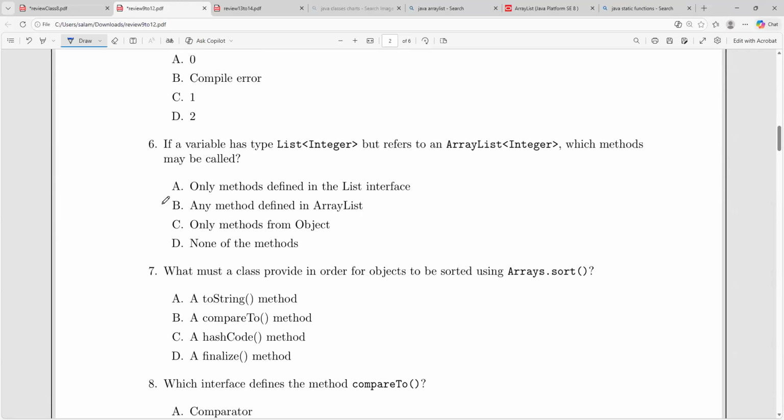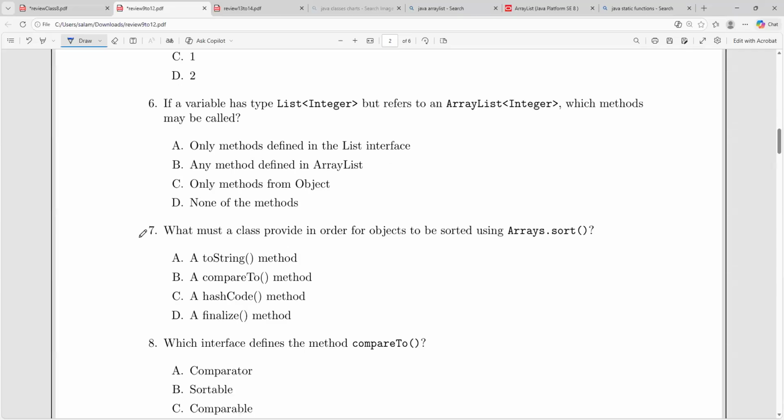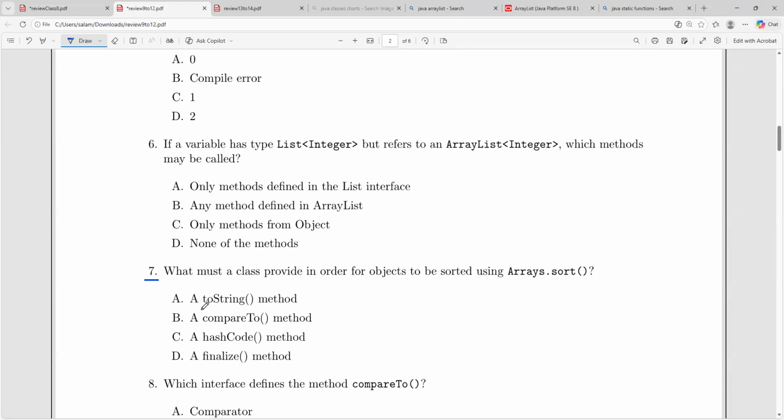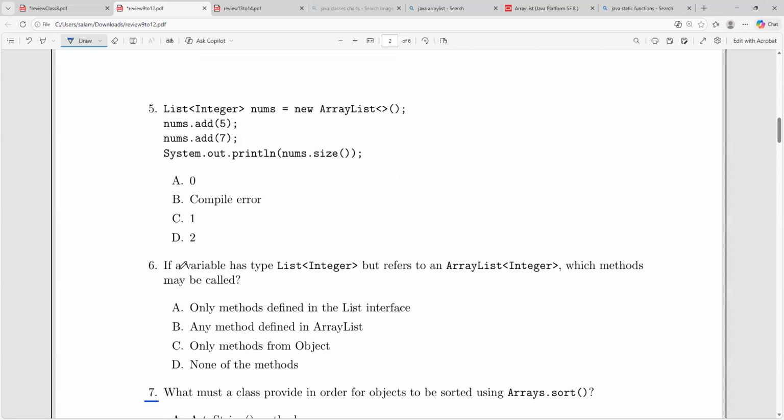What must a class provide in order for objects to be sorted using arrays.sort? All right, for number 7, which one do you guys think? B. If you want to sort things, you always have to compare them to each other. So you need to have a compareTo method. If there's no compareTo, you're unable to compare two things, and only when you compare them are you able to sort them. Okay, let's look at 6 real quick.